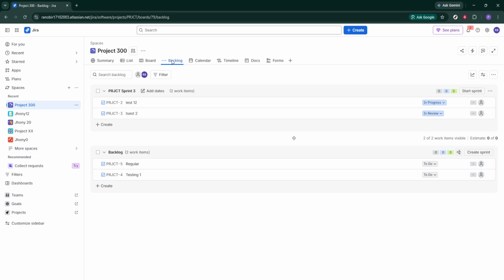Now that you're in your project, it's time to locate the sprint you wish to delete. On the left-hand side panel, you should see various options. Depending on your configuration, you may find backlog or sprints listed there. Click on backlog, and you should see all the sprints associated with this project.